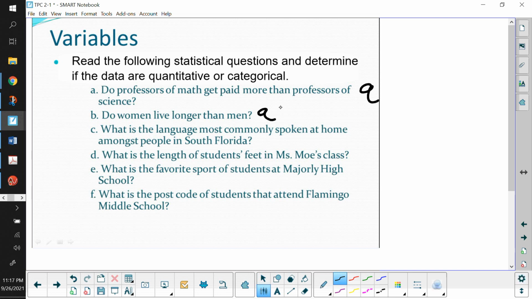What is the most common language spoken at home amongst people in South Florida? Well, answers to that question would be English, Spanish, lots of other things. So those are not things that we're measuring with a number. Those are different categories that we would place people into. So therefore, this is categorical data that we would be collecting.